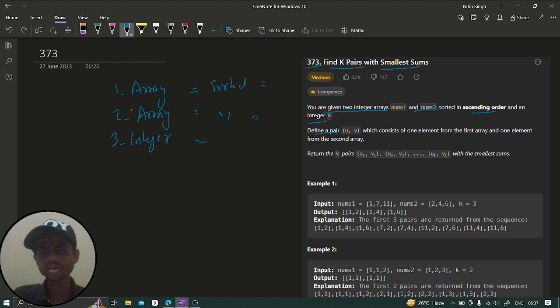Now define a pair u, v which consists of one element from the first array and one element from the second array. So we have to define a pair, which means we have to make a pair u, v, where u is a number that exists in array 1, and v is also a number that exists in array 2. I hope it makes sense. Now return k pairs (u1, v1), (u2, v2), and so on up to (uk, vk) with the smallest sums. So what does this mean, guys?